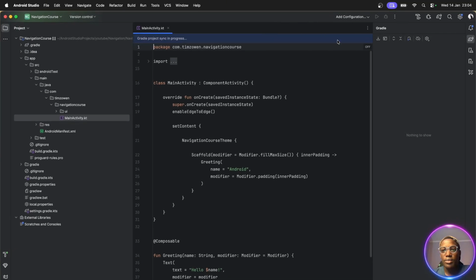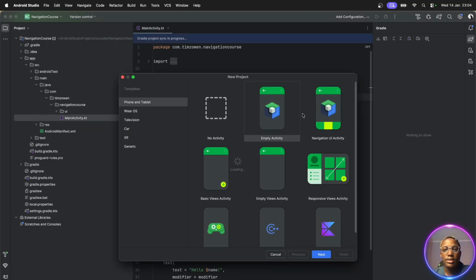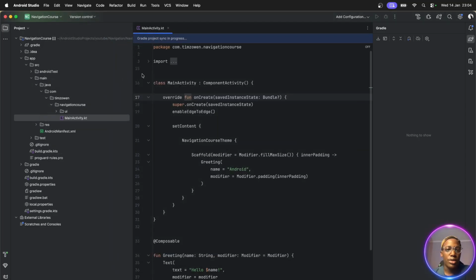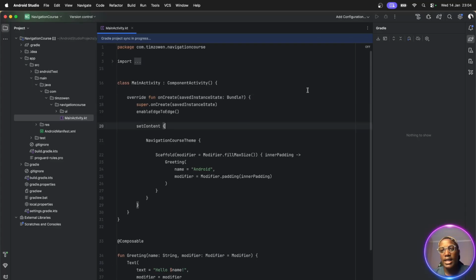So I'm just going to expand the screen. Ideally, if you're on this screen, you can just go to File, New Project, then you can continue from here where we are. So the project will build, as I add just a few things.